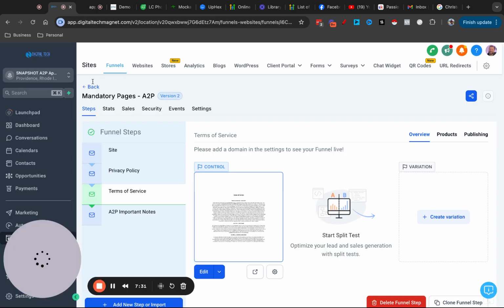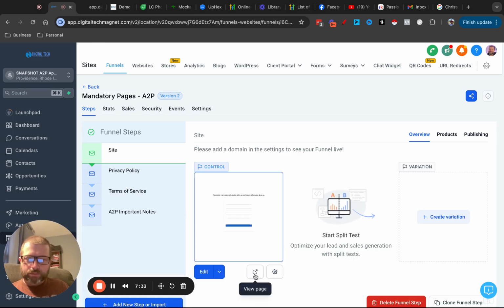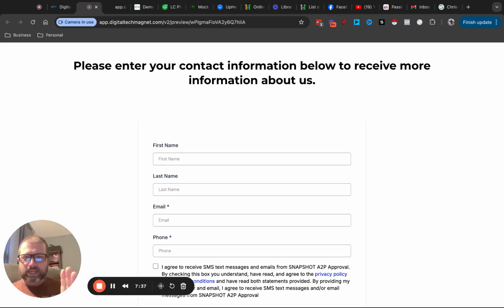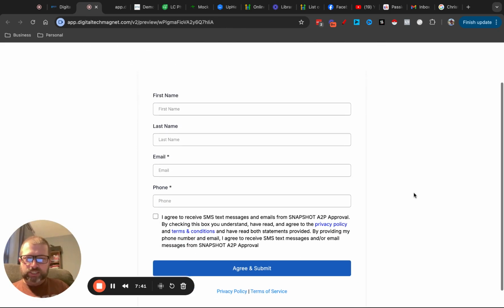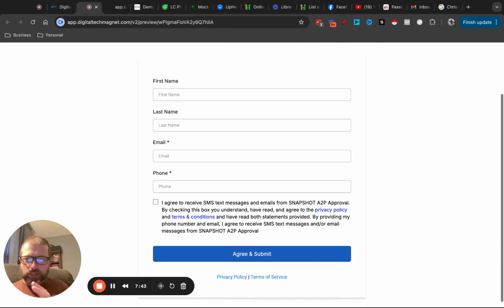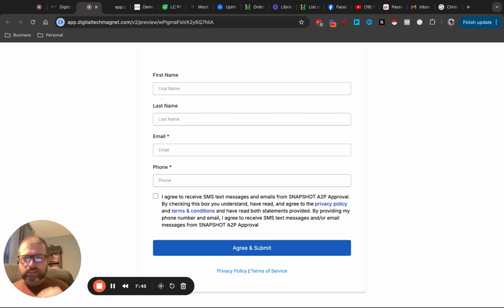So, for example, if we go to our site here and we open up our site, we're going to see that it is literally just a form. It is a website with a basic form. There is nothing else, just asking for key information. It's a generic form. There are no automations or anything like that. There is one step that it does that is required for the approval process, but that's it.